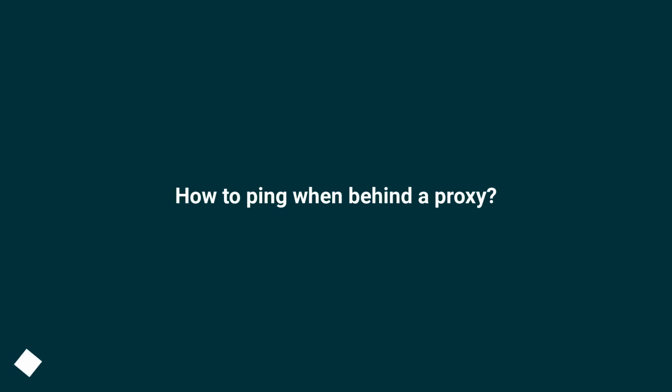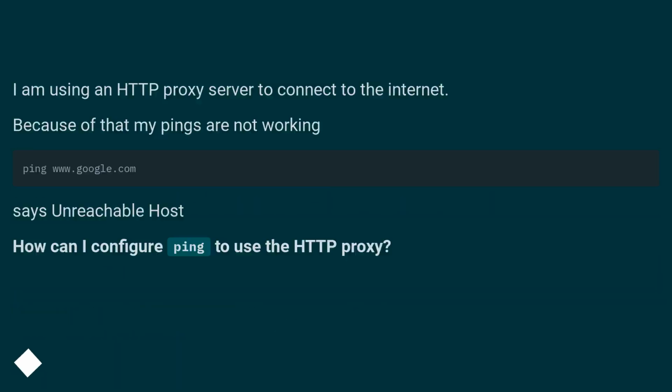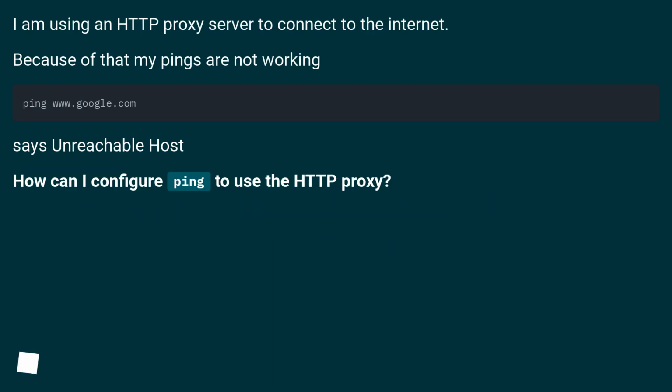How to ping when behind a proxy? I'm using an HTTP proxy server to connect to the internet. Because of that, my pings are not working. It says unreachable host. How can I configure ping to use the HTTP proxy?